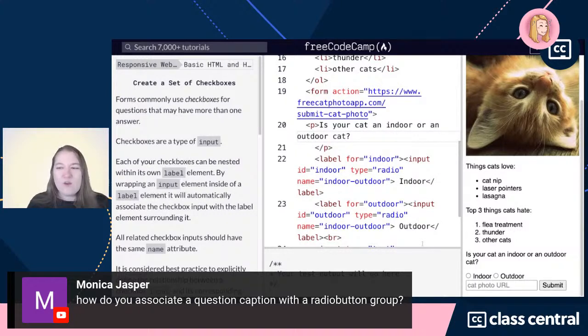So how do I know what question was asked? That's what this name is about. Indoor, outdoor is sort of the code name for our user-facing question here. Does that make sense? If I wanted to, I could put all of this, is your cat an indoor or outdoor cat, in here as the name, but it would be weird.